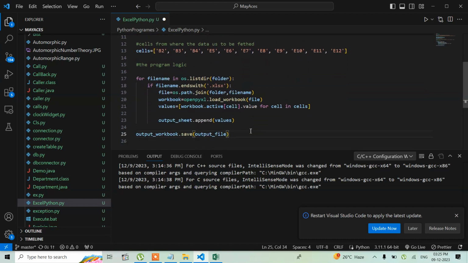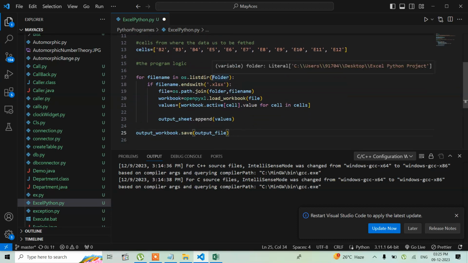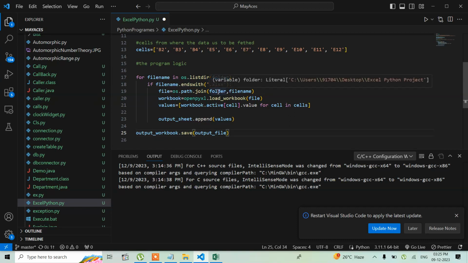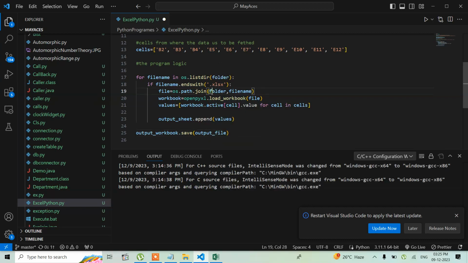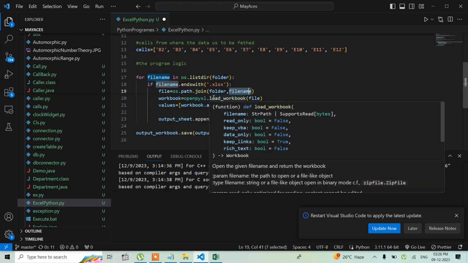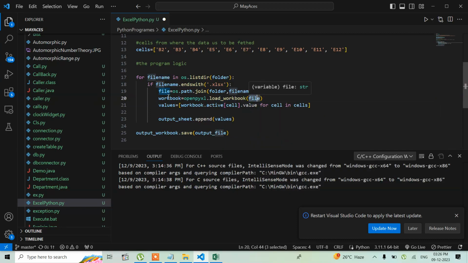Okay, so for file name in os.listdir, taking one by one, ends with XLSX, then file, it is taking two parameters, folder and the file name. So this folder is the path where all of the Excel files are present. It is taking the file name one by one, and then it is loading the workbook, and within that file it is workbook. Within this workbook.active.cell, those values are being written, and finally inside that sheet those values are being appended.